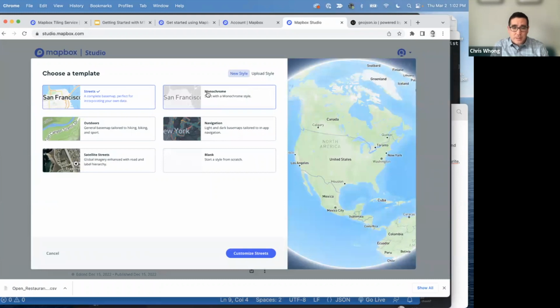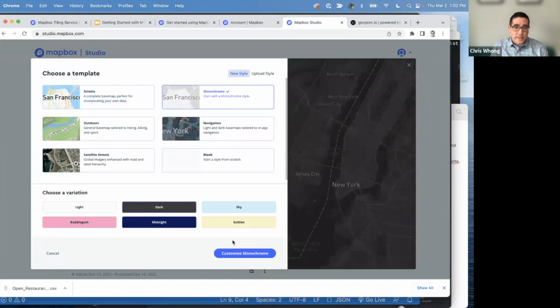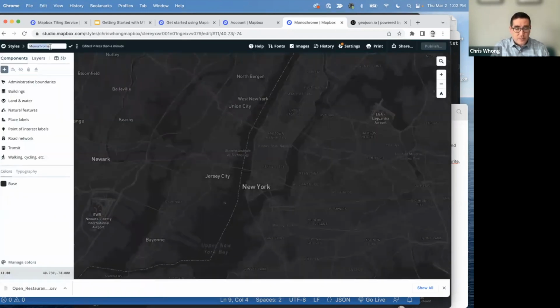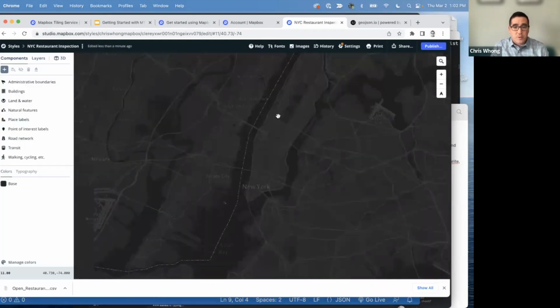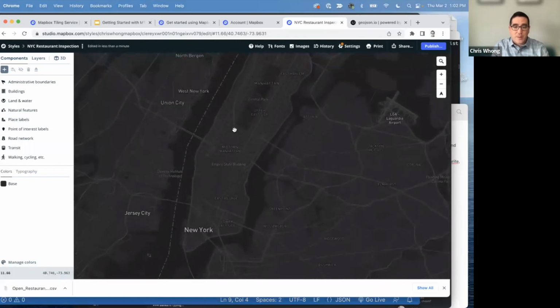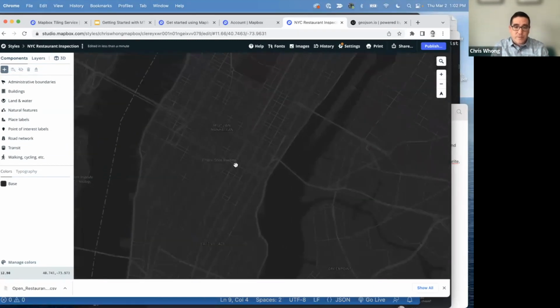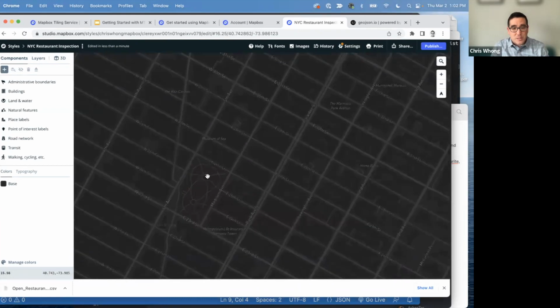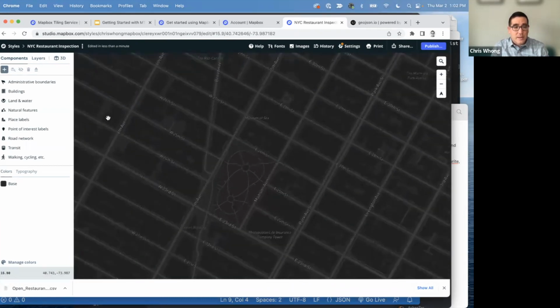So I'm going to use the dark theme. This is one of our core styles and great for showing data visualization, especially for a large point data set like this. So I'm going to say customize monochrome. First thing I like to do in Studio is give things names because it'll just call it monochrome and that's not helpful. So we'll just call it NYC restaurant inspections. So remember, we're making a style here, but this already has all the base map things that I need. So we've got labels, we've got line street names, we've got points of interest, we've got parks and pathways and buildings and things like that.